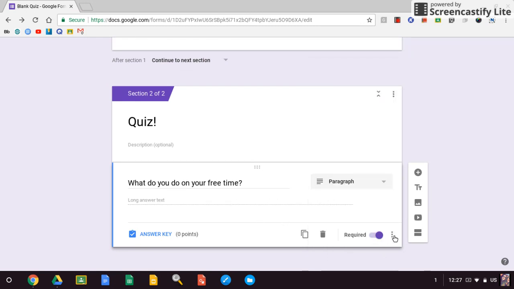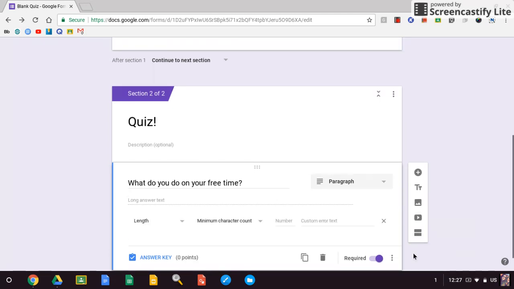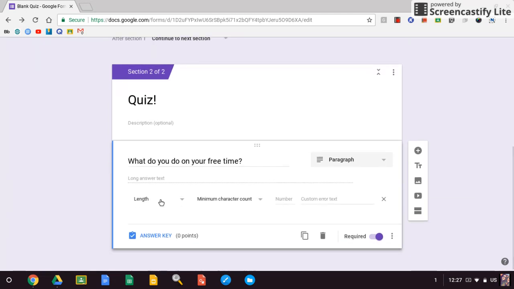Now I'm going to click required and the colons in the bottom, and click response validation. I'm going to keep it on length and minimum character count. As you can see, you can change it, but if you're doing this, keep it on length and minimum character. And now you're going to type in a number that you want. So I'm going to put 100 characters, and the custom error text is, your response is not long enough. Please add more. So now that's how you do that.